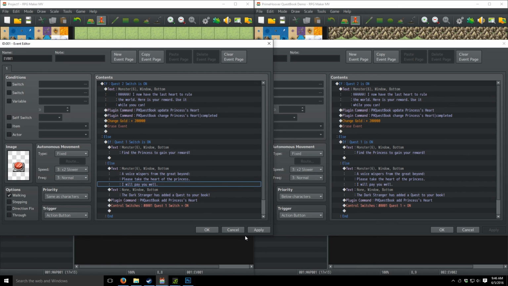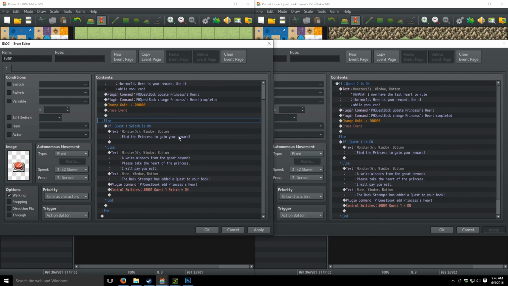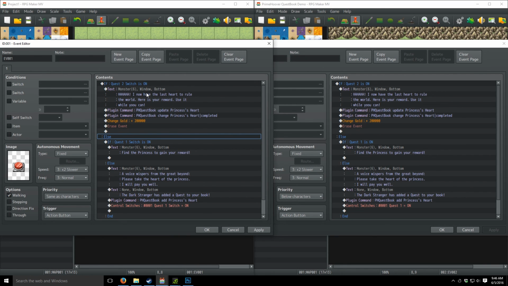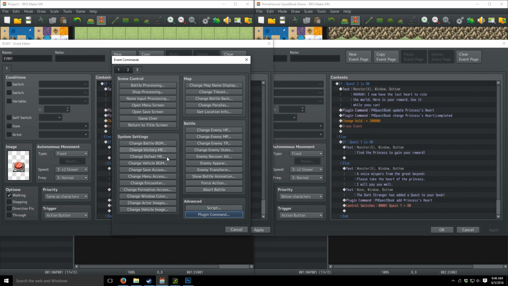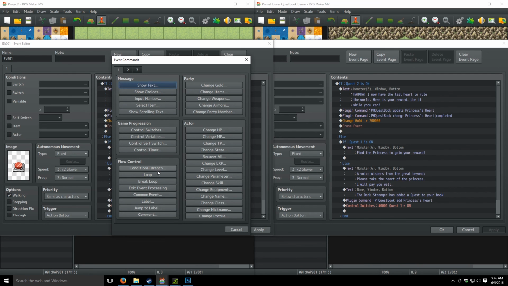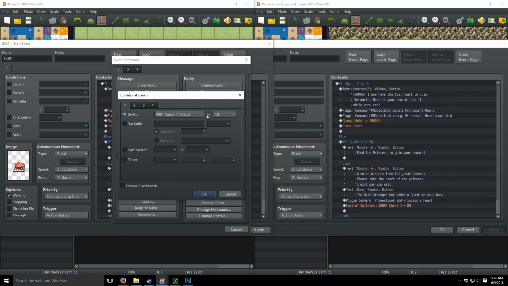Okay, so now that we've done this and we've changed the gold and everything like that, let's go through how this is set up and why it's set up this way. This is known as a conditional branch. If you double click number 1, conditional branch, like I did with quest switch 1 or 2. Once you set this up, you can create an else branch, and you do want to create that.